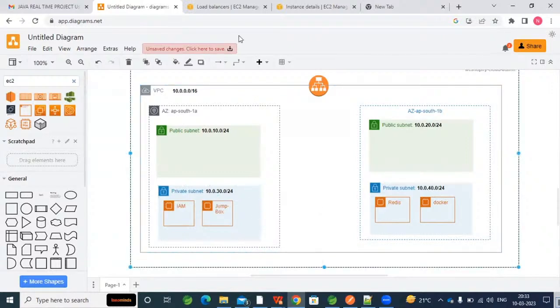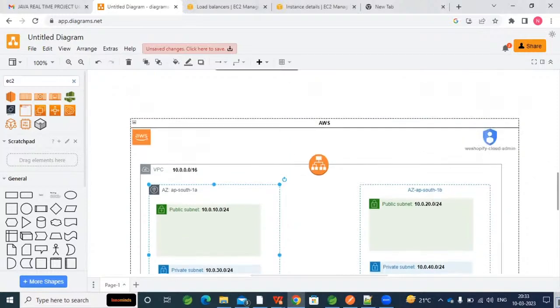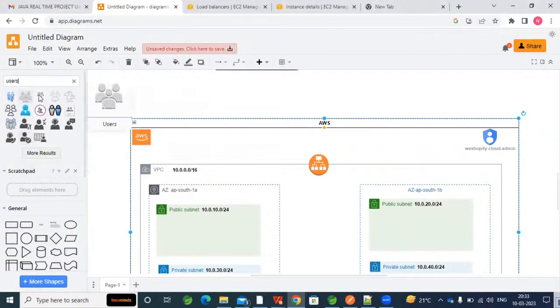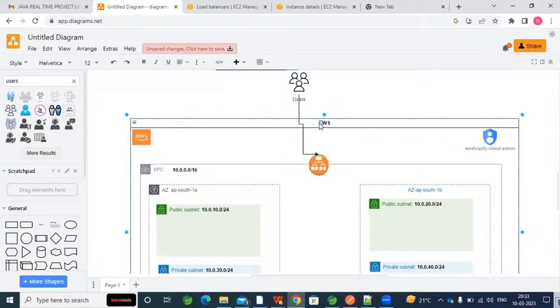When these machines are taken in the private subnet, they can't be accessed from the outside. Outside in the sense, this is the AWS cloud, right? So the users are over the network. Maybe the users, you, me, we are here. So what we're going to do is access the application via this load balancer over the network. Just give me a moment.